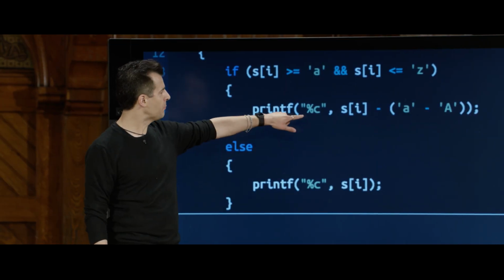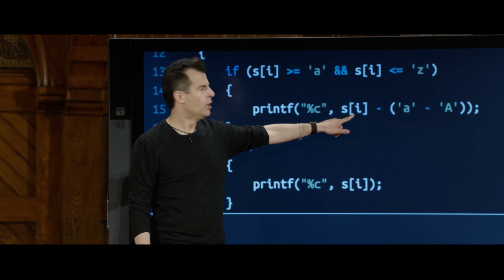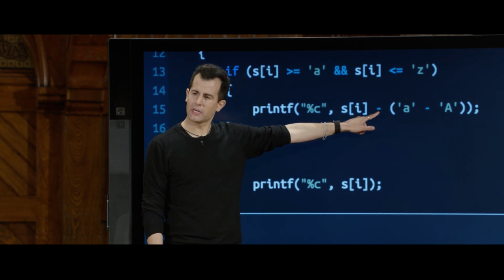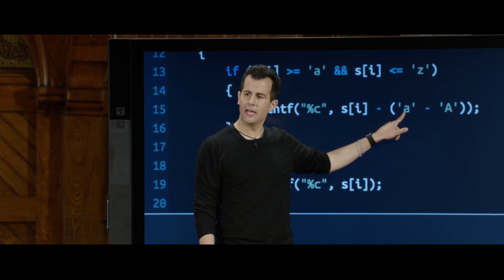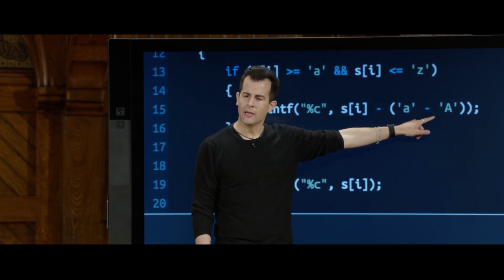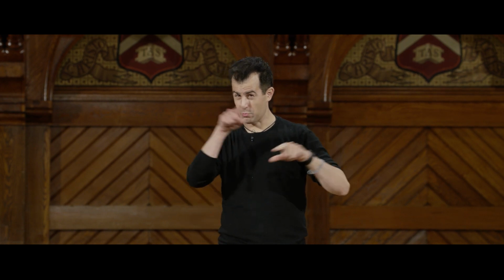Now, this is a little funky, but print out a character, specifically the ith character, but subtract from that lowercase letter whatever the difference is between little a and big A. Now, where did that come from? So it turns out, capital A is 65. Lowercase a is 97. So the difference between those is 32. And that's true for B. So capital B is 66, and lowercase b is 98, still 32, and it repeats for the whole alphabet.